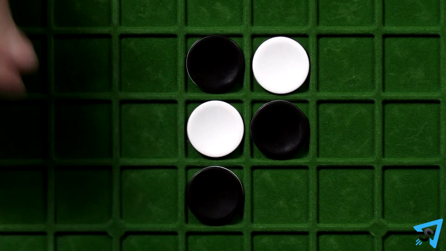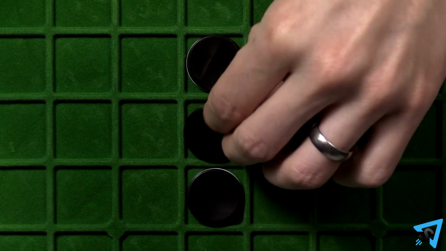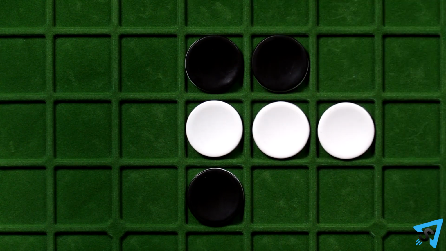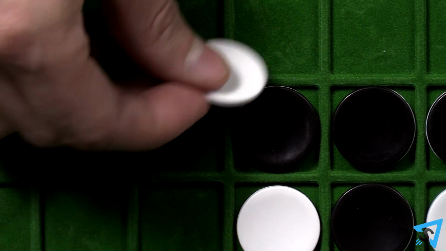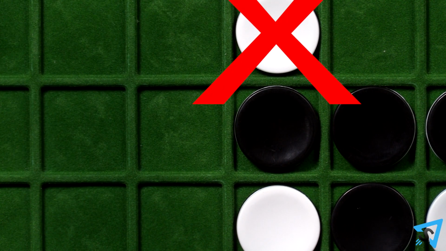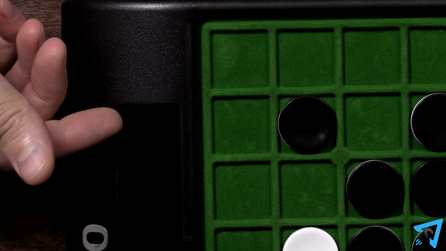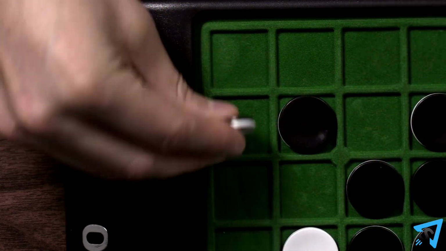If you flip over the wrong disc and your opponent hasn't moved yet, you may fix the error. If your opponent has already moved, then you may not fix the error. Once a disc is placed on a square, it may never be removed or moved to another square. If you run out of discs to place and you still have a legal move, then your opponent must give you some of their discs to use.